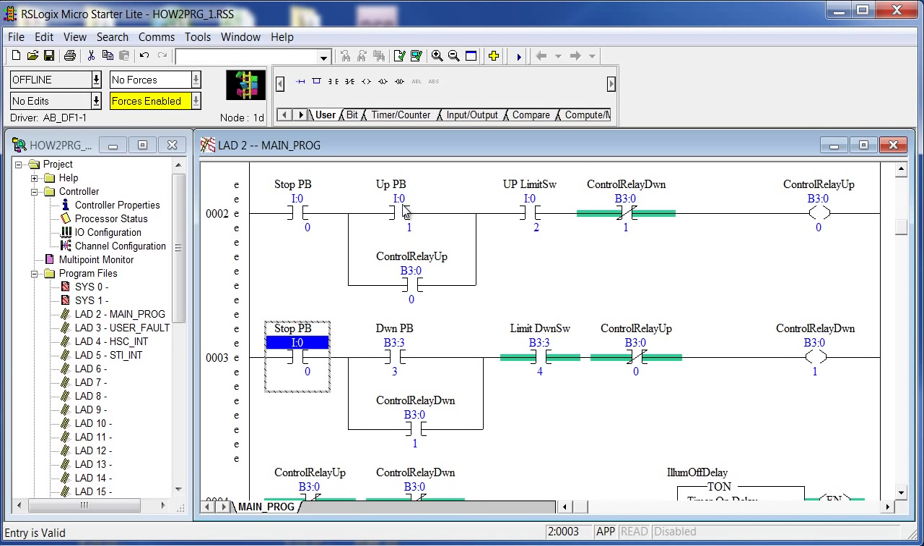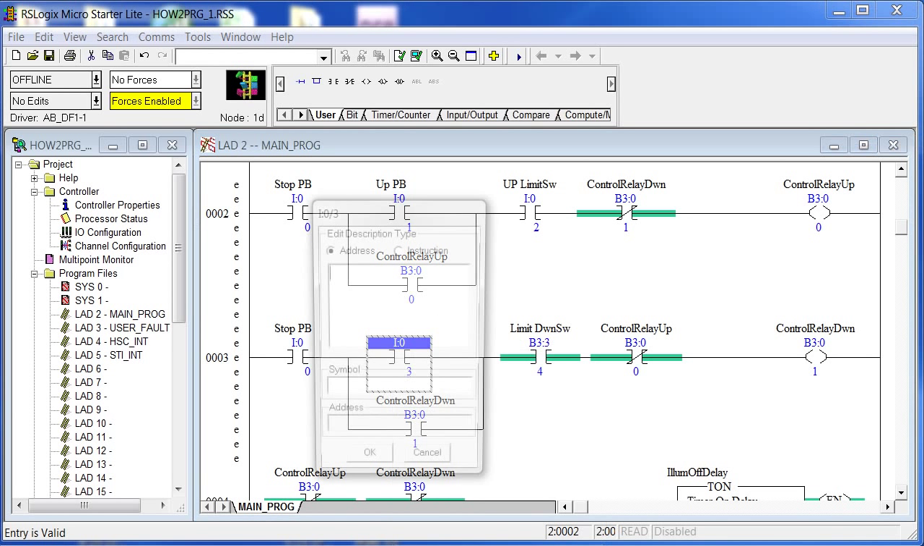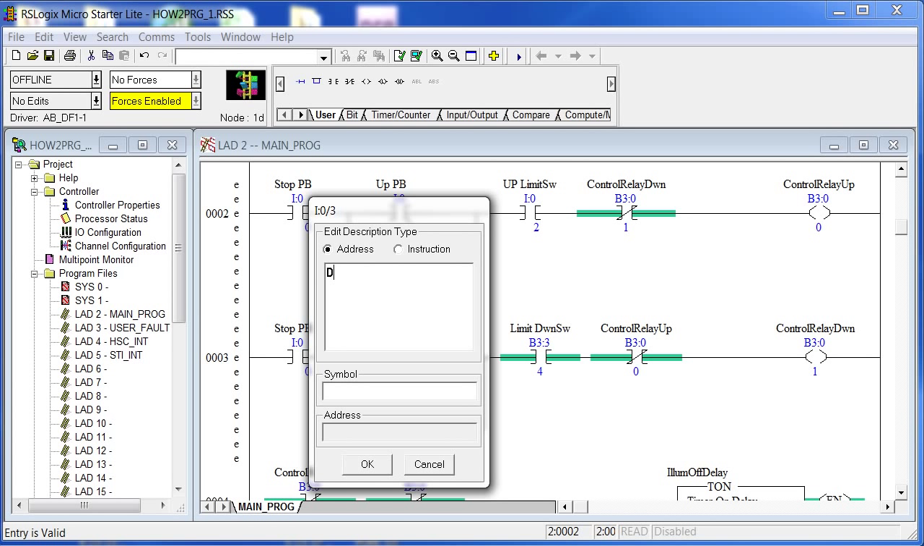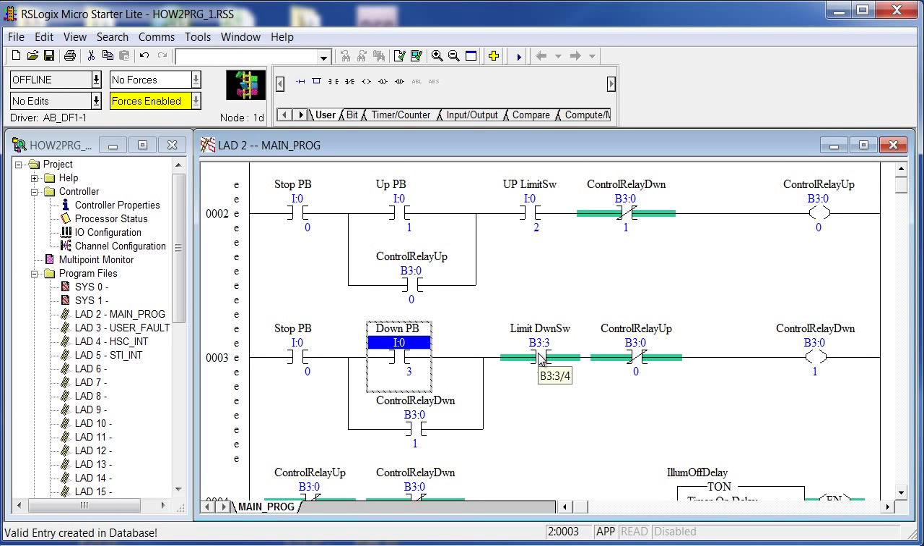Now we can be clever. Ah, no, we'll just type it in. So we used up 0, 1, and 2. So this would be I0/3, down push button. Edit description, down. Well, I guess we should keep it consistent. And this is the down limit switch.